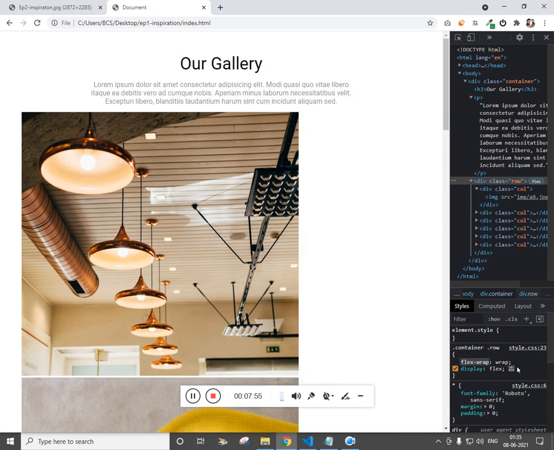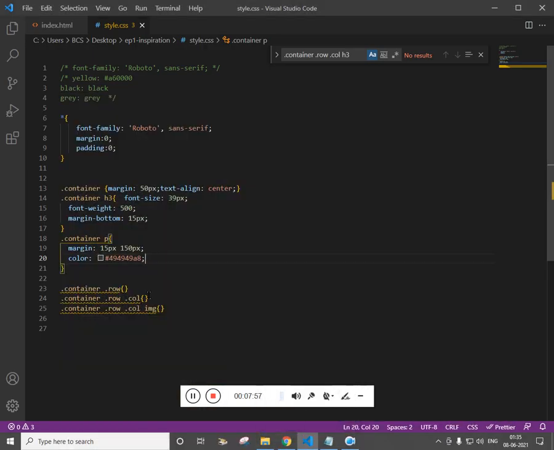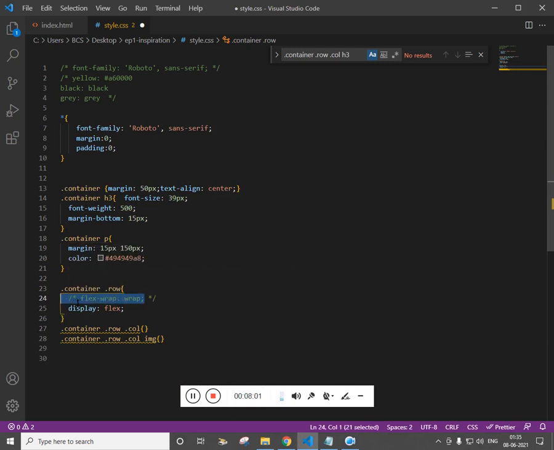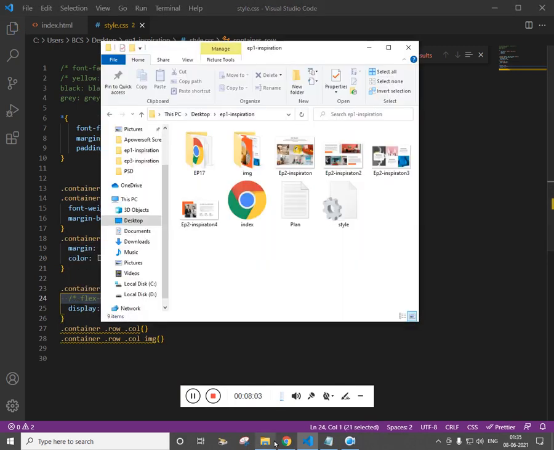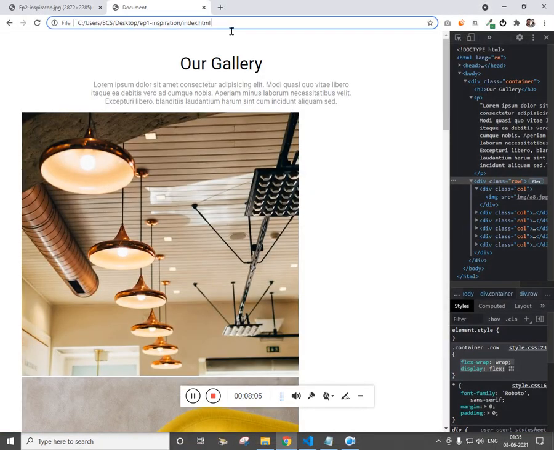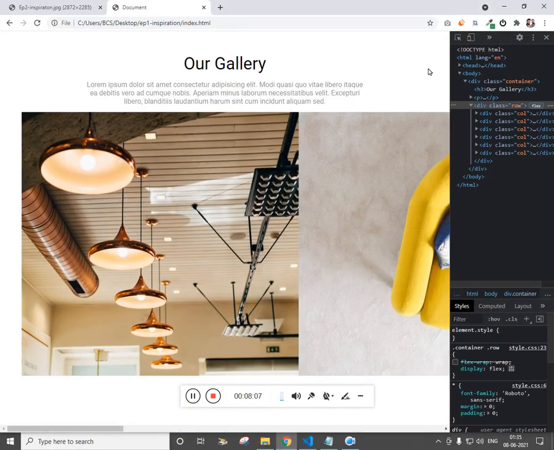The reason for this, I'll show you in a minute. Now let's remove the flex wrap for now. I'm commenting this. If I remove flex wrap, let's see what happens. All of them will be in the single line.